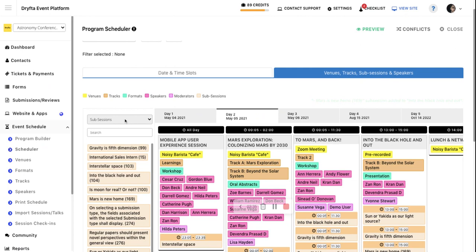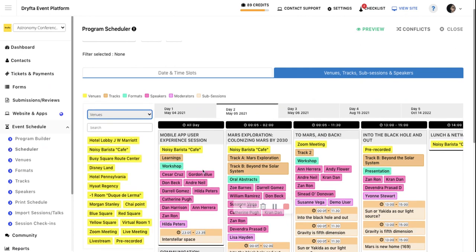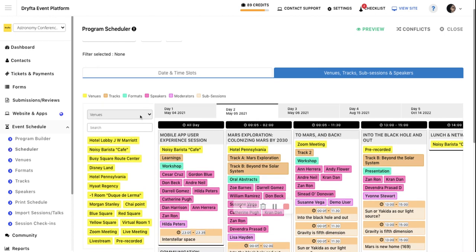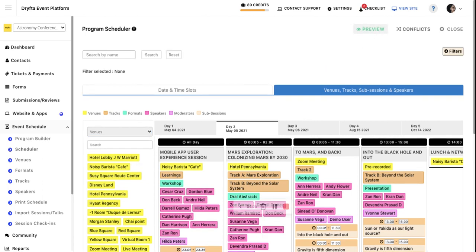And if you want to change the venue of one of these sessions, you can select the venue and then drag it into the session you want to change. So I want to change this session's venue. The new venue would replace the old venue for this session. You can do the same with the tracks and formats, and once this is all done, you can click on the preview button to see the preview of the event schedule.